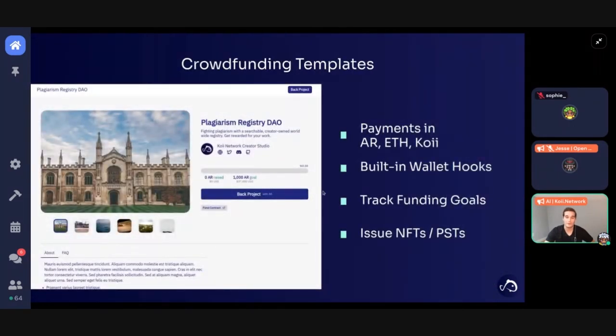So this is in our new docs portal. We have this thing called KoiX, which is a creator toolkit and lets you spin up a new website and then deploy it to the permaweb. So we don't actually have a plagiarism registry DAO, but we made this one as an example because we thought, that's something that probably needs to happen sooner or later.